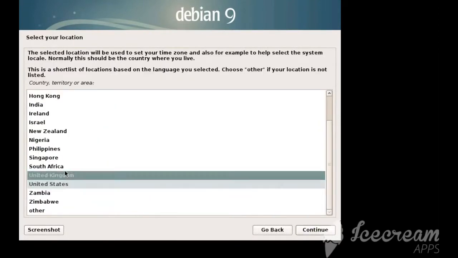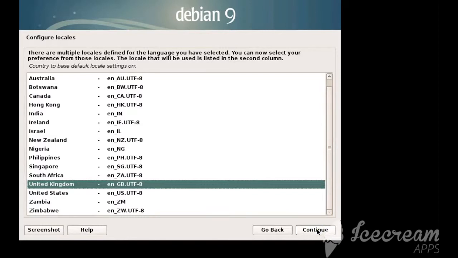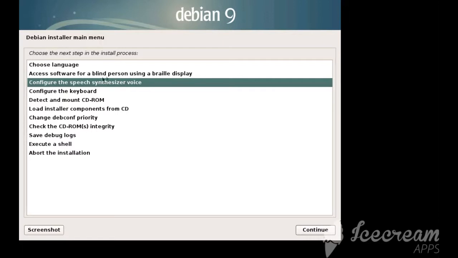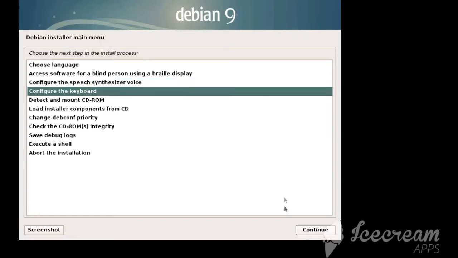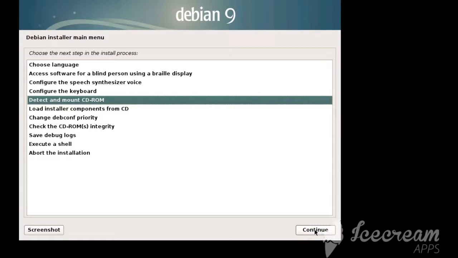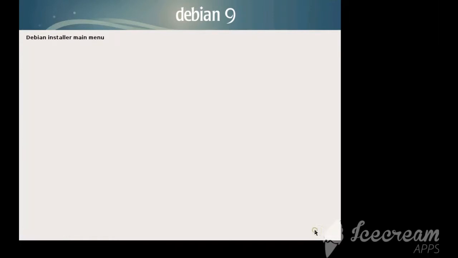Select English, select United Kingdom. Yep. We don't need a braille display because I'm not blind, but if you are, that's an option you would select. Don't really need a speech synthesizer. I'm gonna go configure the keyboard, British English, and then we're gonna go to detect and mount CD-ROM.